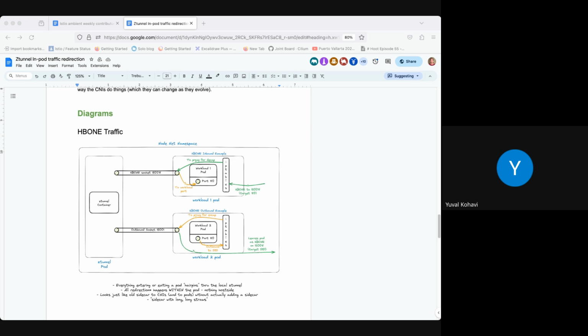Costin, do you want to unmute yourself? So, Costin, does that help?